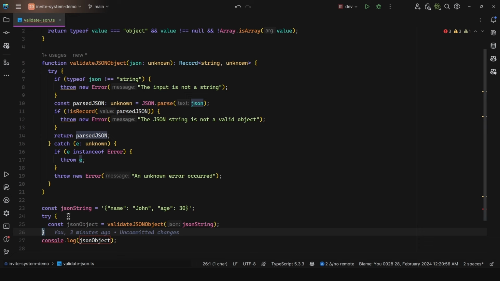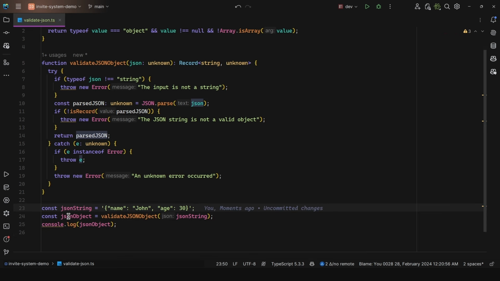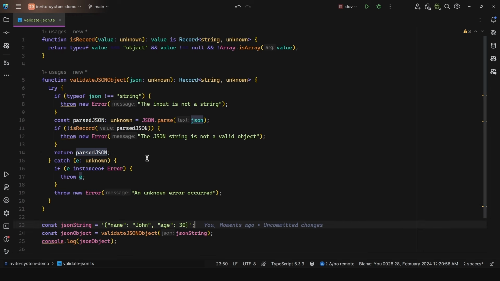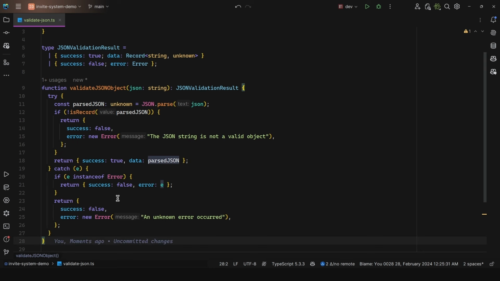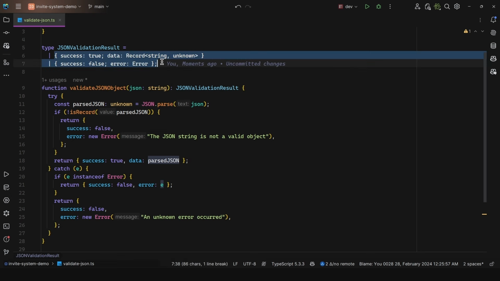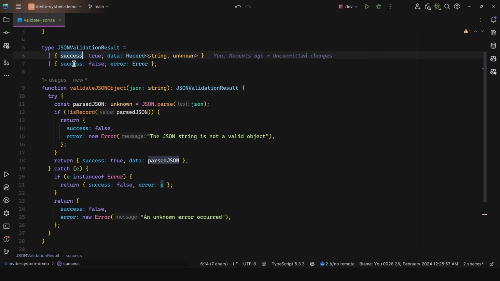So to avoid this and to make it very explicit to the caller that this function is going to throw an error, or well, could result in an error, instead of throwing errors, you should use discriminated unions instead. So you should do this instead. We have the same function isRecord, but then instead of rethrowing the errors, we have a type JSON validation result, and this is a discriminated union. The discriminator here is the success property. So in the case that this is true, we get access to data. In the case that this is false, we get access to an error.